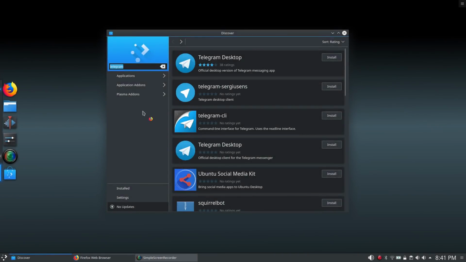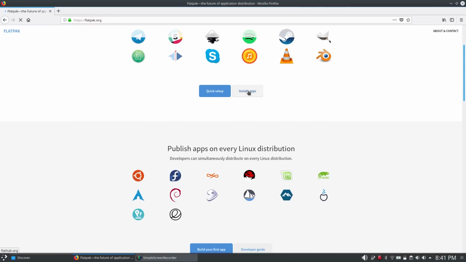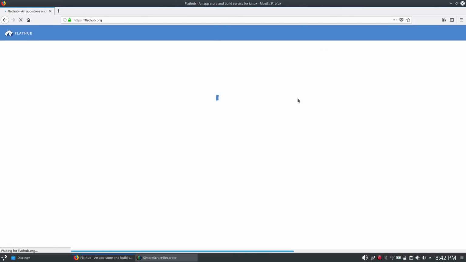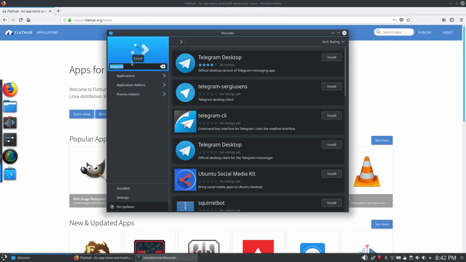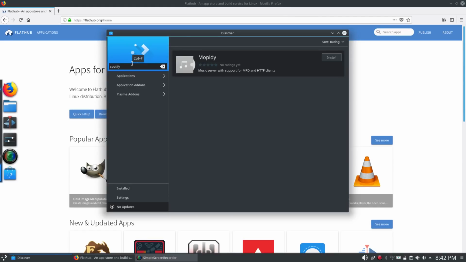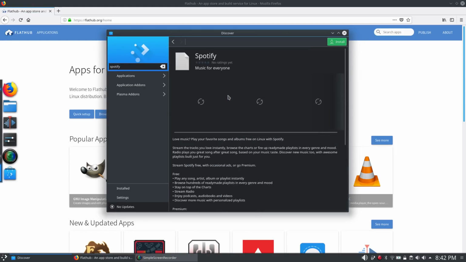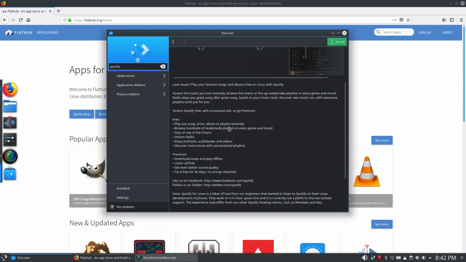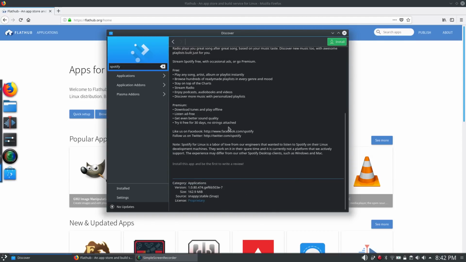Let's go to Firefox. Spotify, let's try Spotify, see how we go with that. That's a snap.